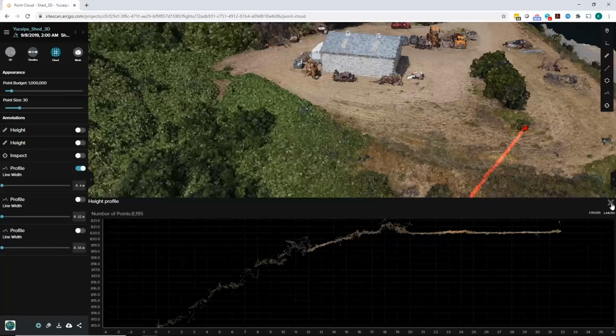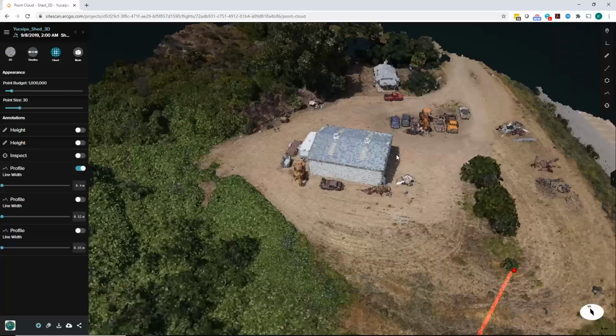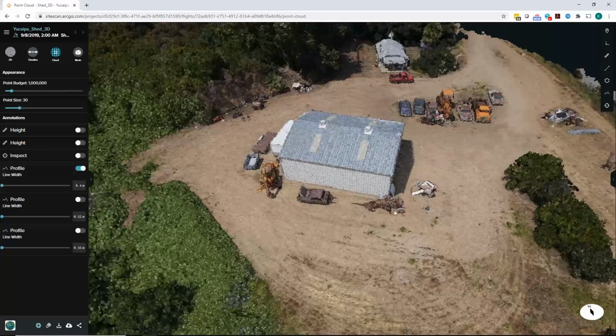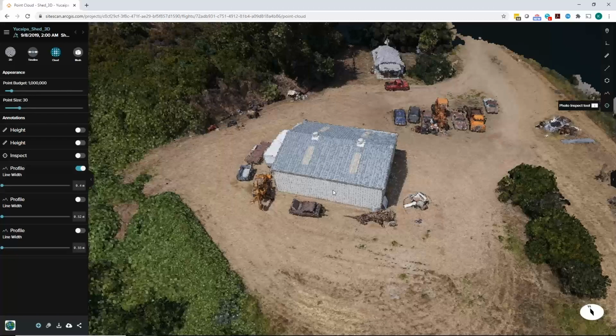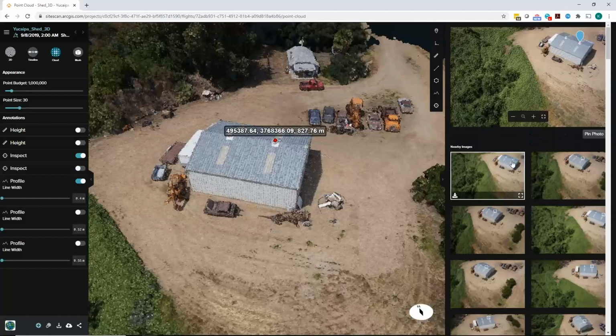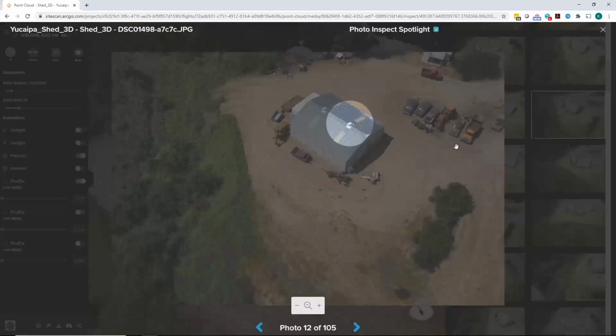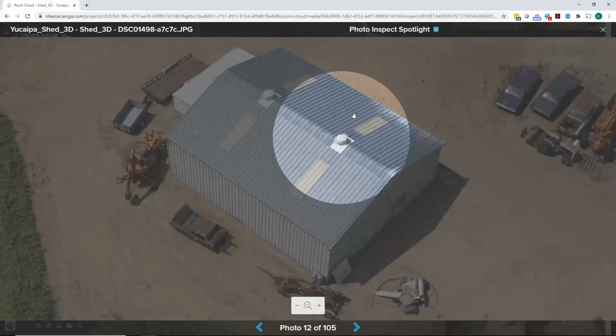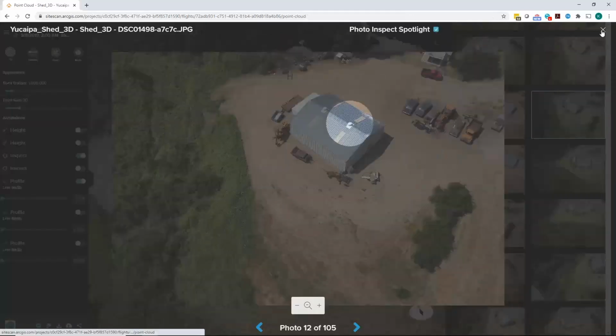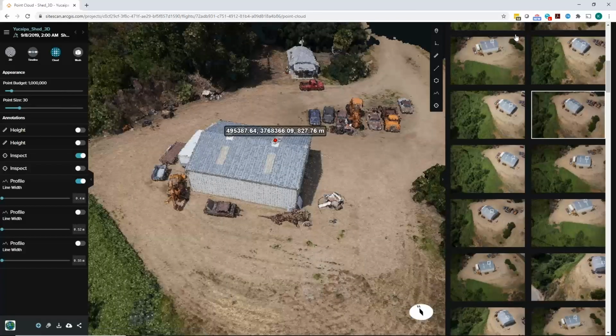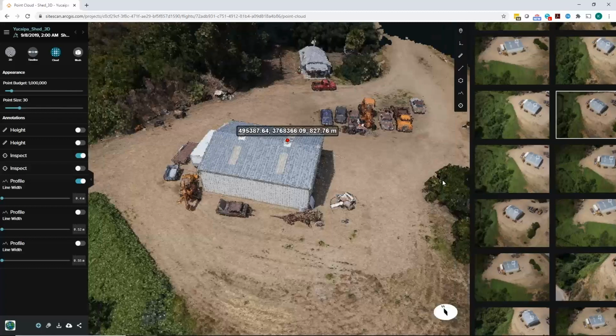We also have a photo inspect tool that allows me to drop a point anywhere in the cloud, and then it will pinpoint me to all of the photos, all the individual drone photos in which that point resides, so that I can do manual inspection that way. So that's an introduction to the point cloud.